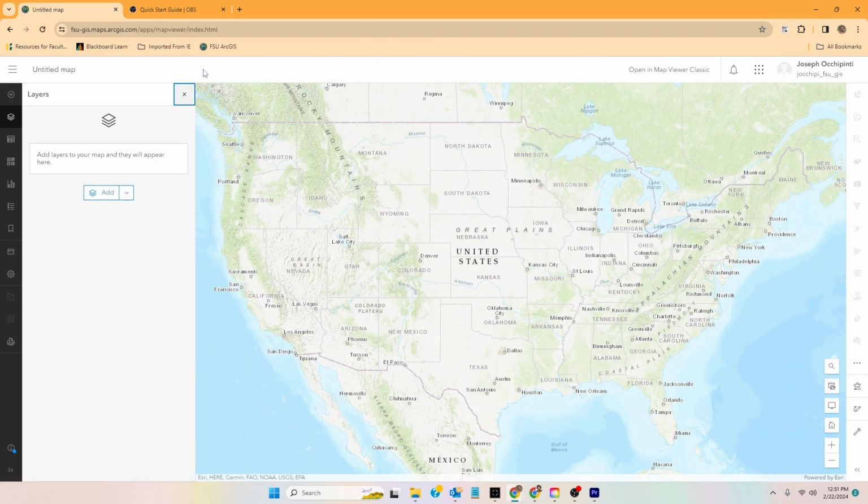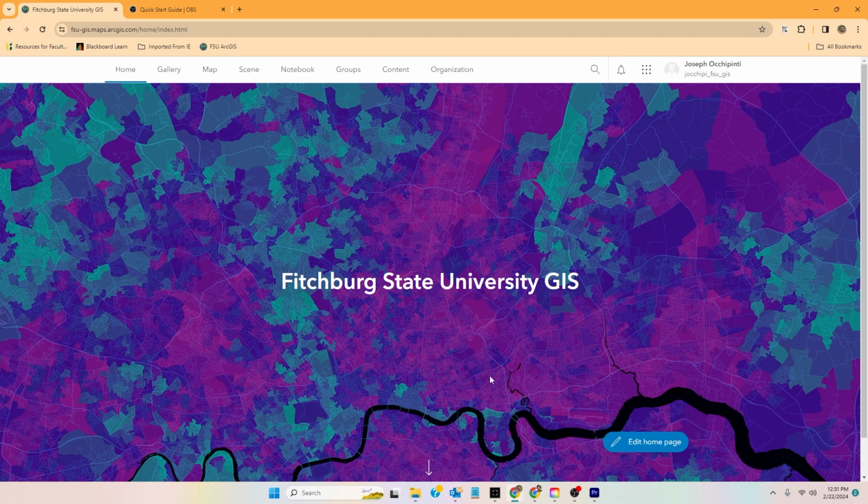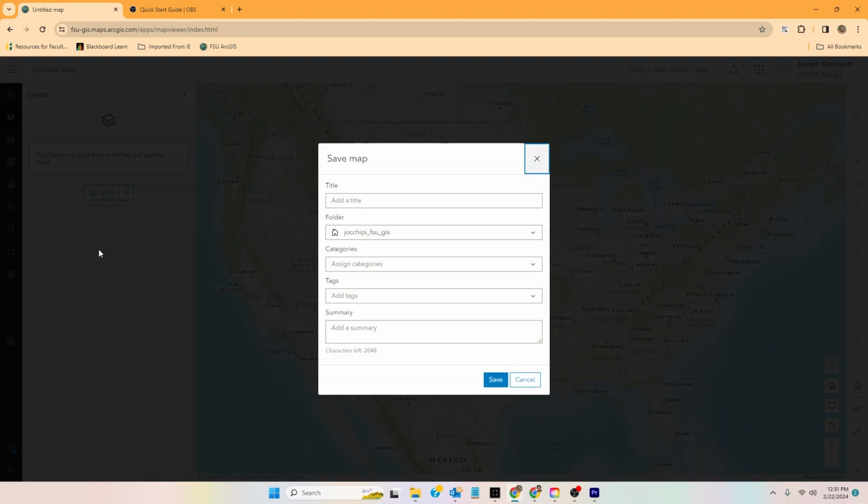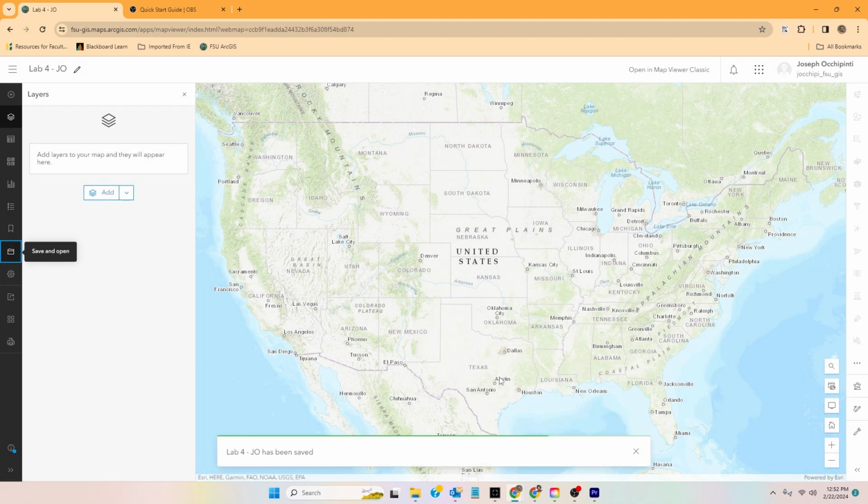So let's start from the beginning. So what you want to do is log in. When you log in, you'll come to the home page and then just click on map. You'll have a blank map to work with. So let's go ahead and just save it and name it to begin with. So I'm going to go over here on the left, save, and then save as. We're going to name it Lab 4 and then your initial, and save that. You can always go back and modify these things later.